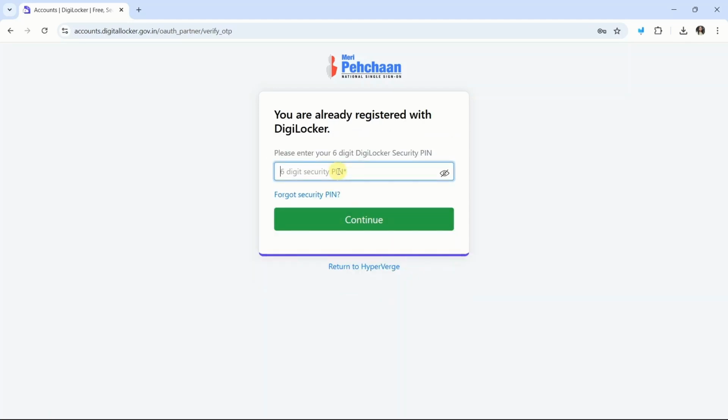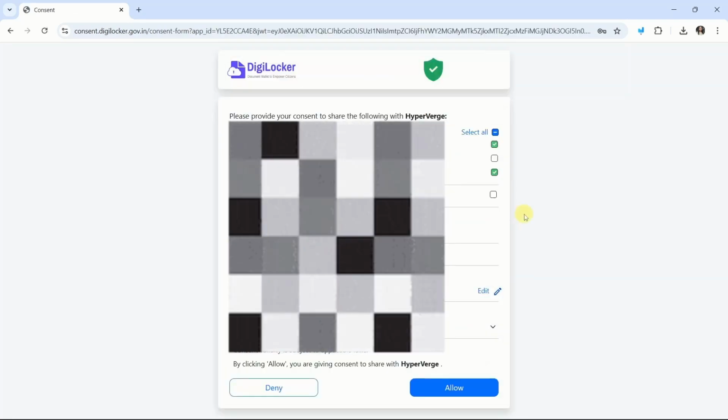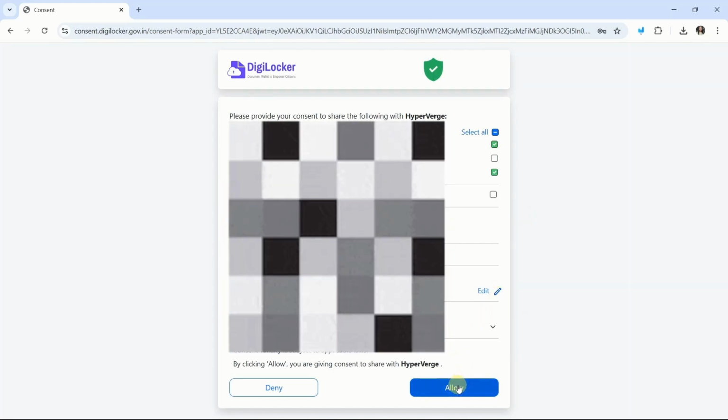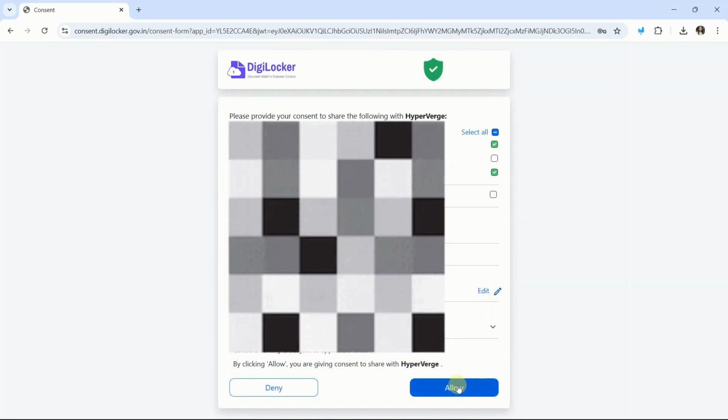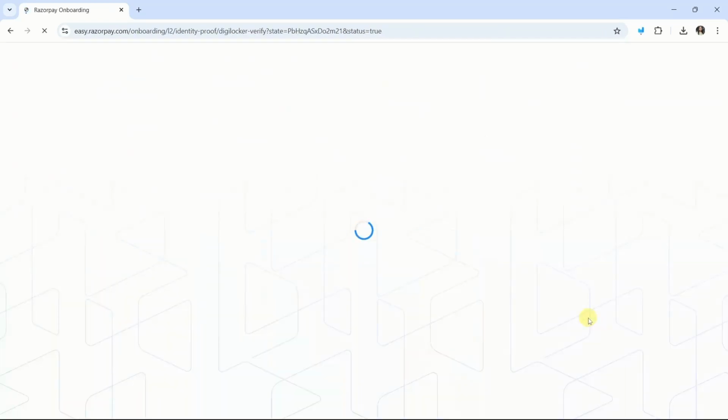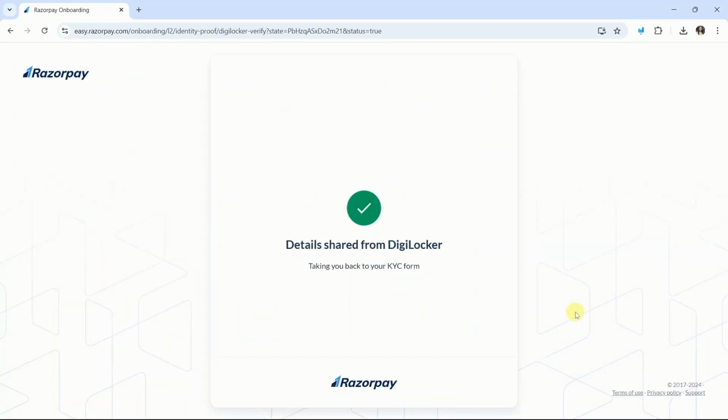Here you have to enter your 6-digit DigiLocker pin which you have already set up. If you have forgotten, then click on forgot security pin and reset the pin. Then here inside this, enter that 6-digit pin and click on continue. Consent form will be opened from DigiLocker. I will click on allow. Page will be loaded and I will have all the details shared from DigiLocker.